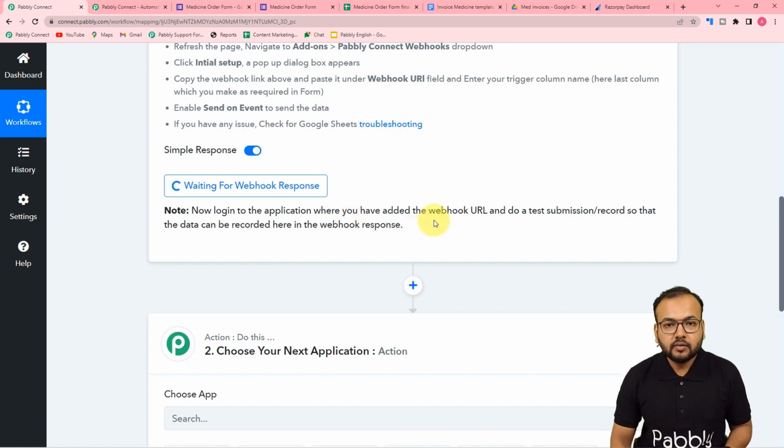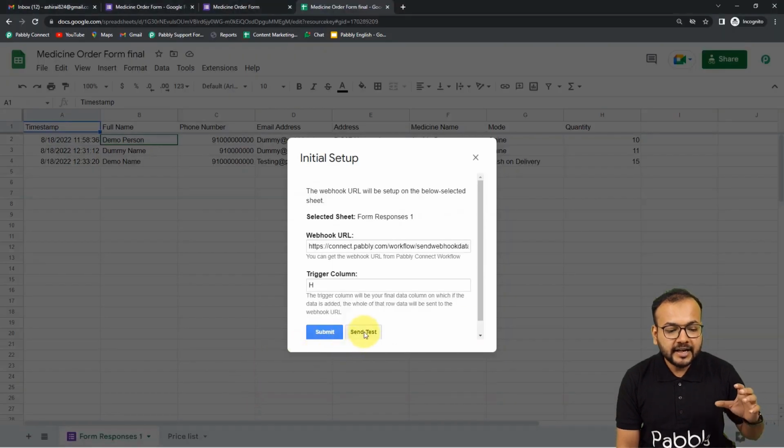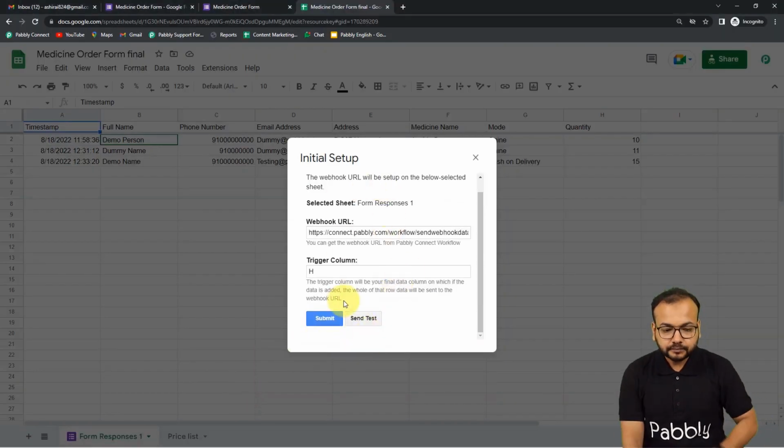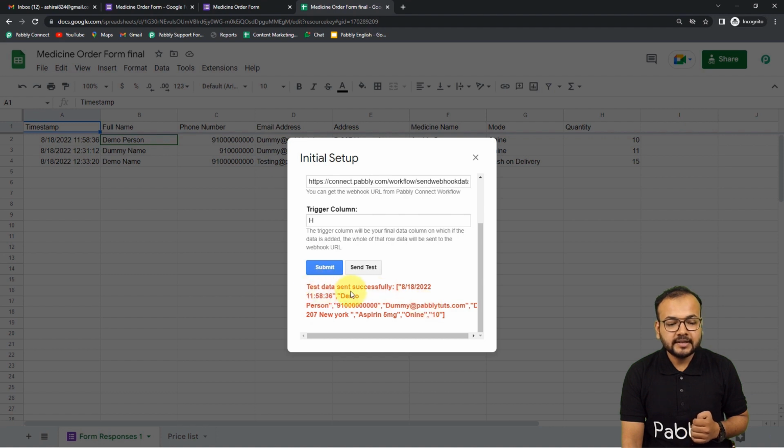And now what we are going to do is capture the data of the form response that we have in our spreadsheet here in this workflow. So that will act as test data for us to set up this automation further. Okay. So here you can see we have this send test button in this initial setup. So guys, when you click on this send test button, the data of the first row or the first response that you have collected in this spreadsheet will be delivered to your workflow as the test data. Okay, let me show you. I am clicking on send test here. And you can see it is written here, test data sent successfully.